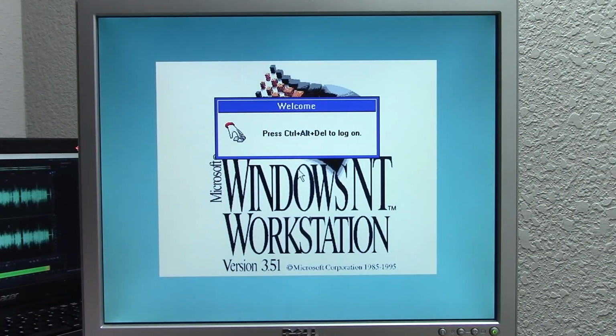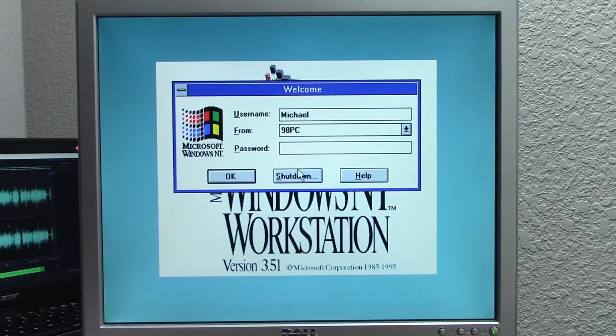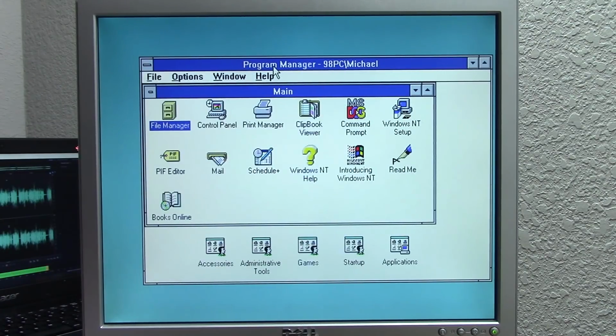Alright, so here we are. We've got the Control-Alt-Delete screen. We're going to go ahead and press Control-Alt-Delete to log on. We're going to log on to my account. We'll press Enter to log in. Now, obviously, we have the Control-Alt-Delete screen in this version because Windows NT is once again a business-focused release of Windows, so it did support multiple user accounts and domains.